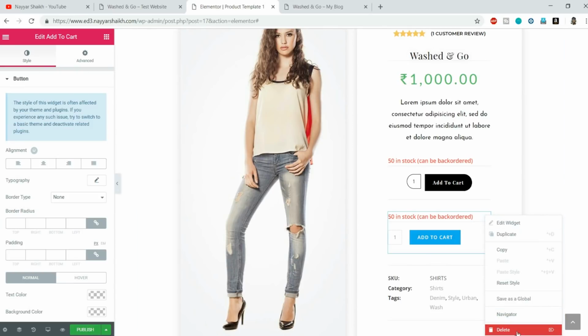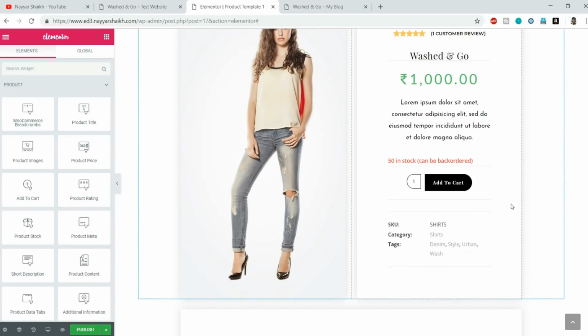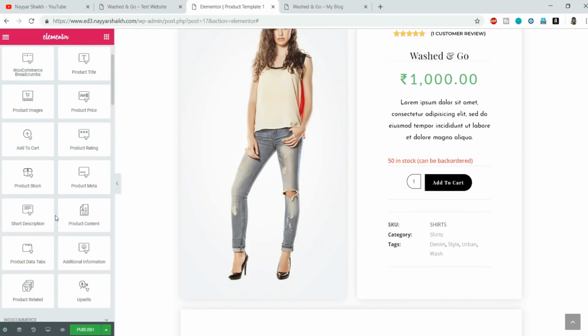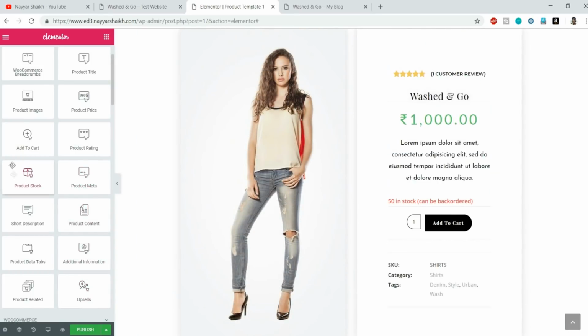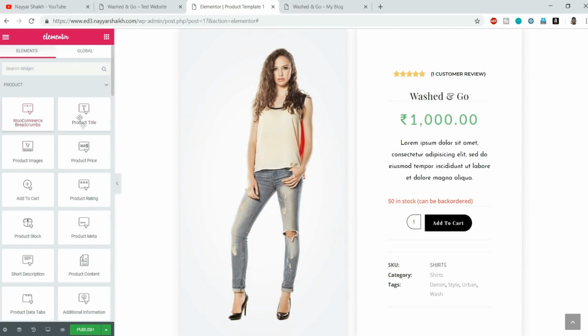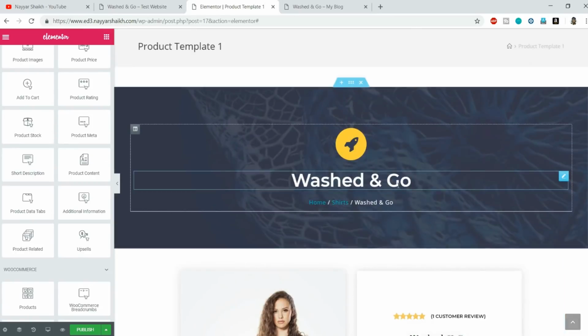Okay, but I'm simply deleting this. So we don't need to add a lot of things over here. I think this looks quite good. Okay, short description and everything is shown over here, but you see there's some additional information, some more widgets that you can use to create this kind of section.